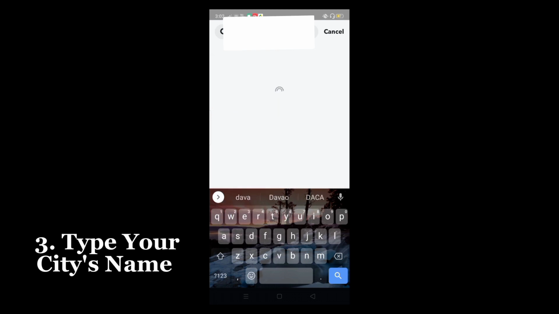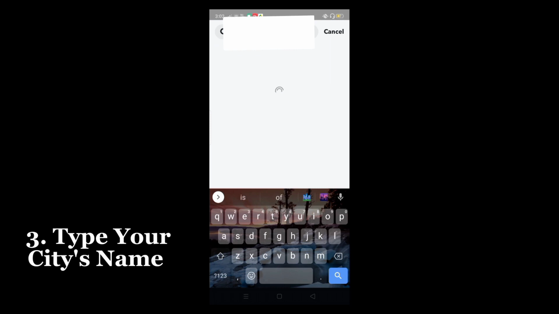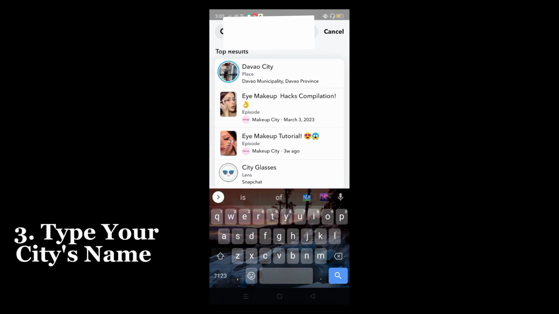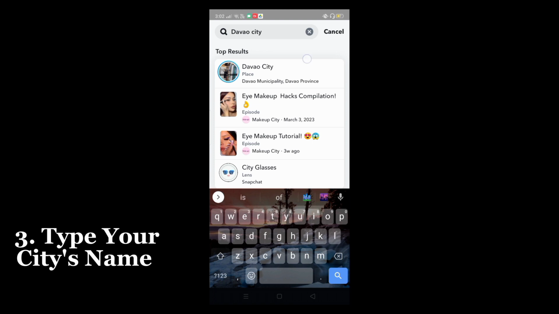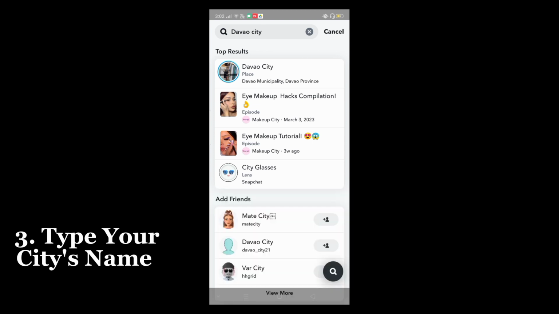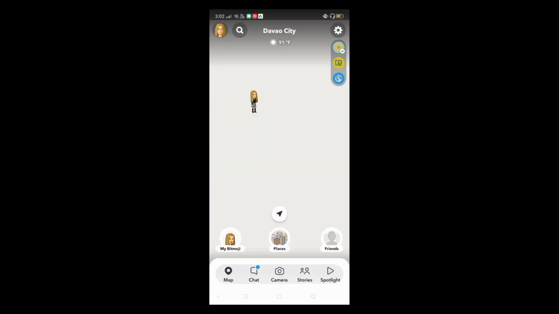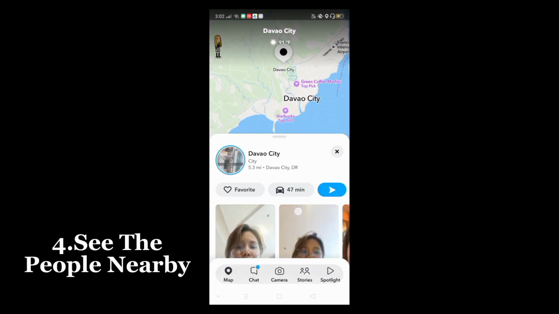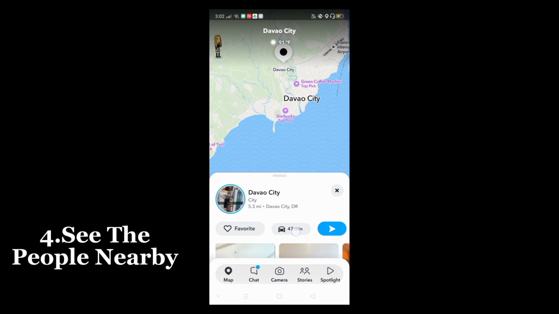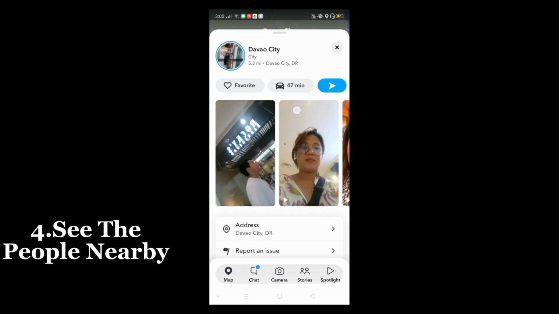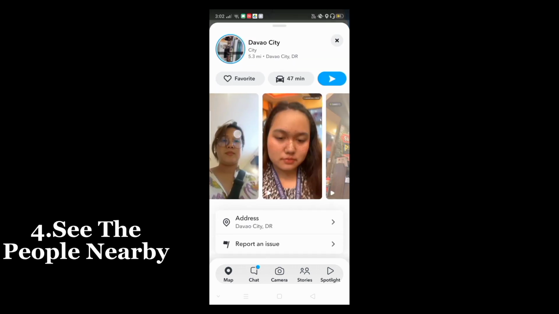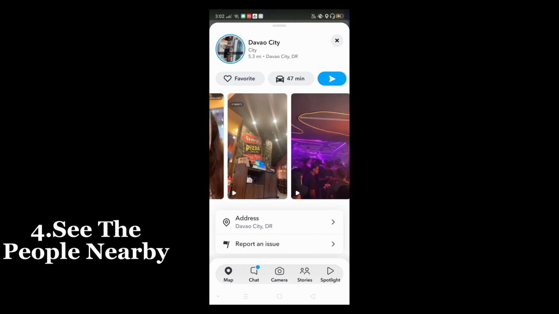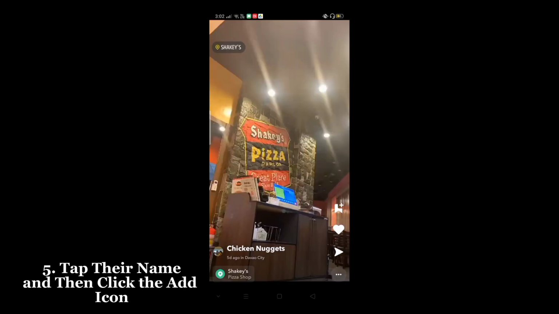Let's just say I'm living in the city. Once done, click enter, and then it will appear on the first. So all you have to do is to tap the name of your city. Now, once you tap that one, it will show a map where you're currently living in. And then when you swipe up, you can see the people living nearby your place.